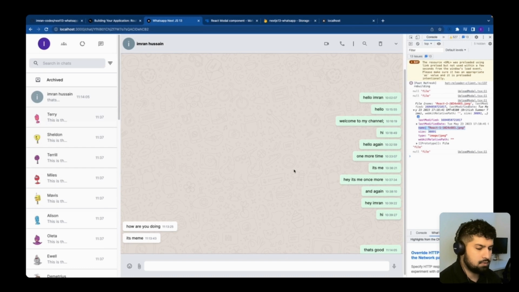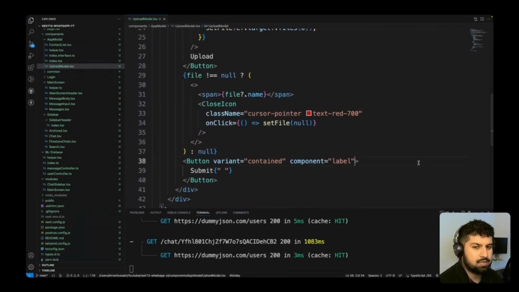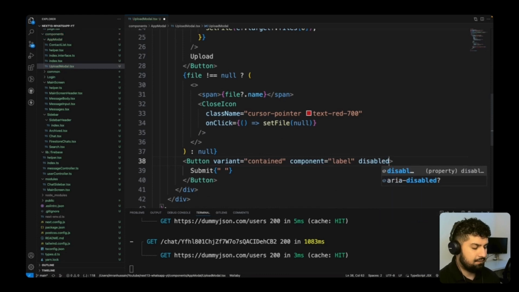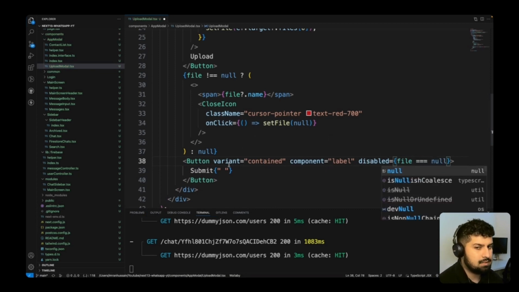So let's go ahead and do that. What I'm going to do with this button here is set it to disabled if the file is equal to null. So we can't submit anything if the file is equal to null, and that is, the file state is equal to null.